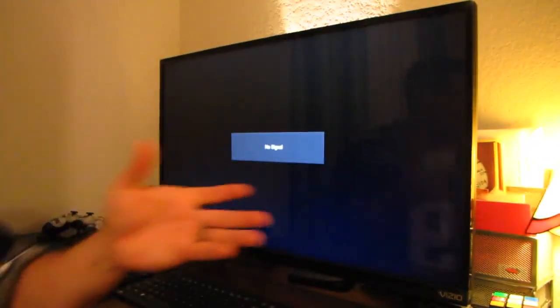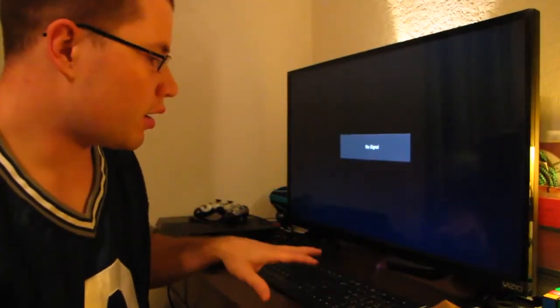Oh, and I've got a wireless keyboard, so we'll have to plug that in. Ideally, I would have a USB hub, and I could plug in a mouse to it as well. So it's also got onboard Bluetooth, so you can hook up a Bluetooth mouse and keyboard.